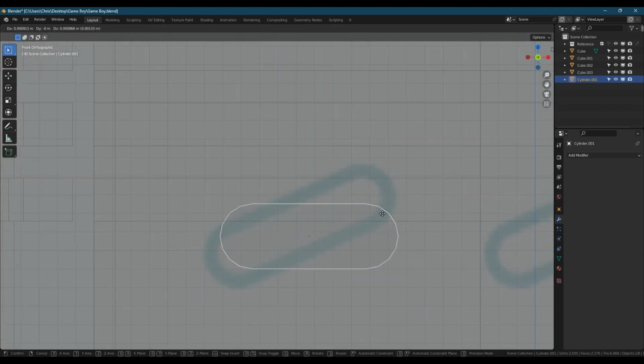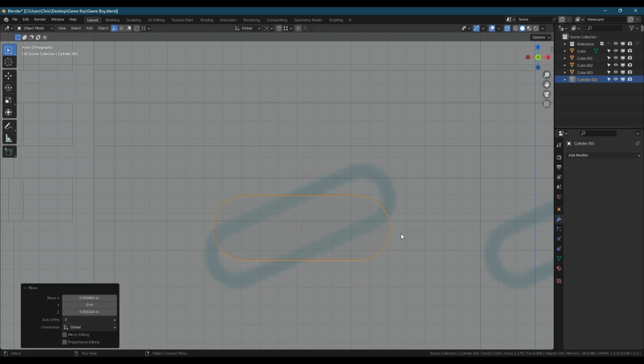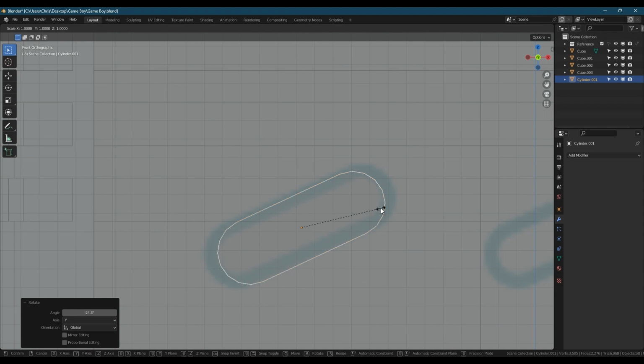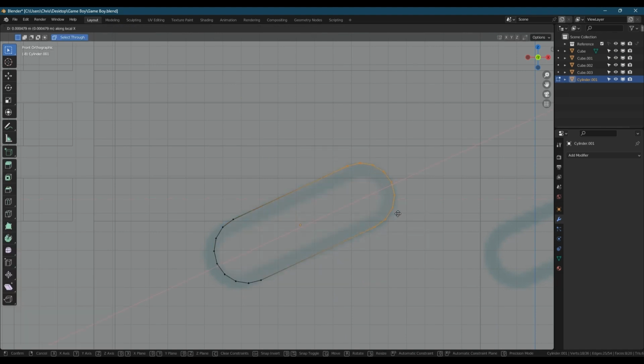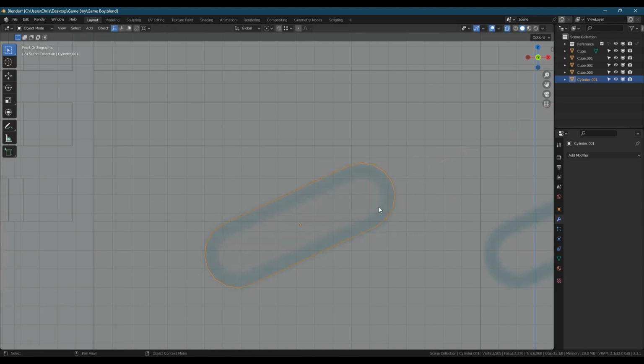Just make it into a box. It makes it a lot easier to adjust once you've got it in place. Then you can, if you don't apply the scale here, you can obviously adjust it on that axis. So you press grab, and then if you press X twice, it will do it on the local X.